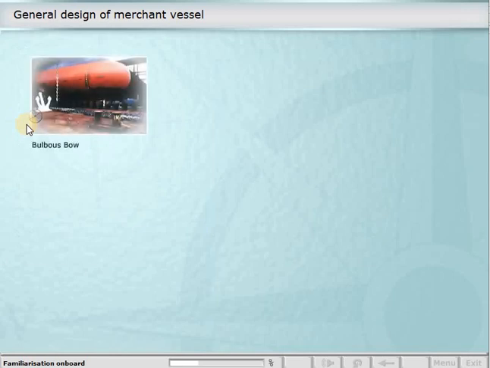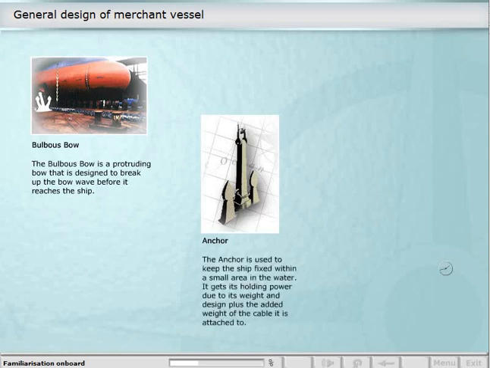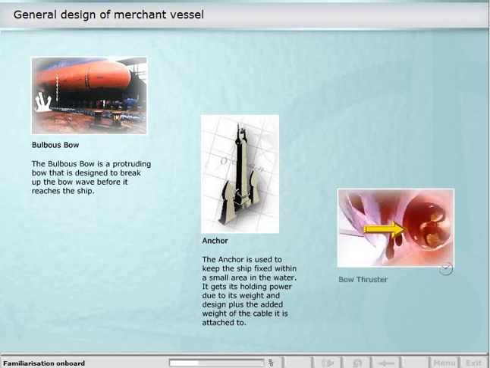Bulbous bow. The bulbous bow is a protruding bow that is designed to break up the bow wave before it reaches the ship. Anchor. The anchor is used to keep the ship fixed within a small area in the water. It gets its holding power due to its weight and design, plus the added weight of the cable it is attached to. Bow thruster. The bow thruster is a propeller at the bow of the ship, used during manoeuvring to provide transverse thrust.